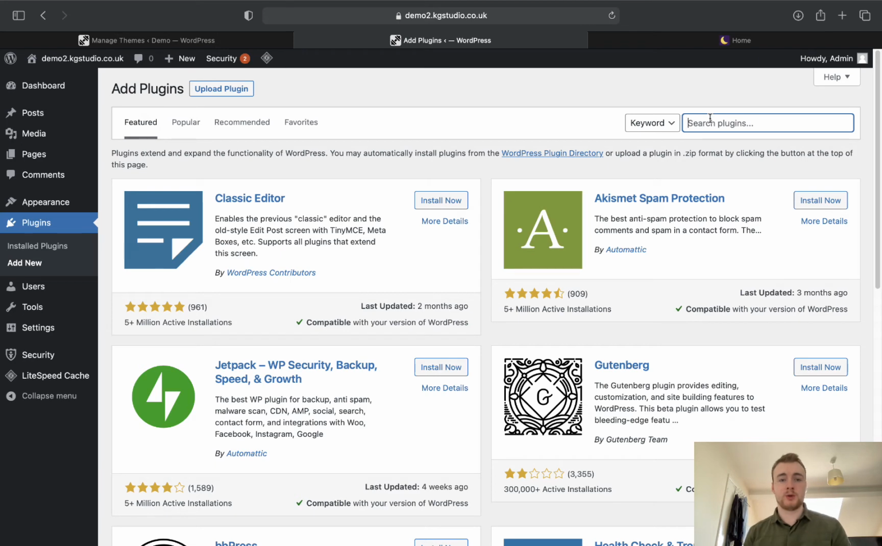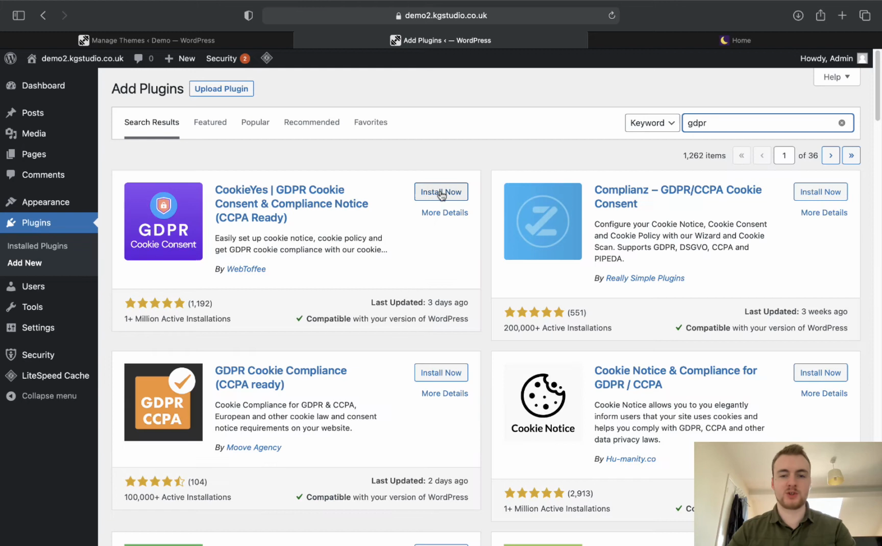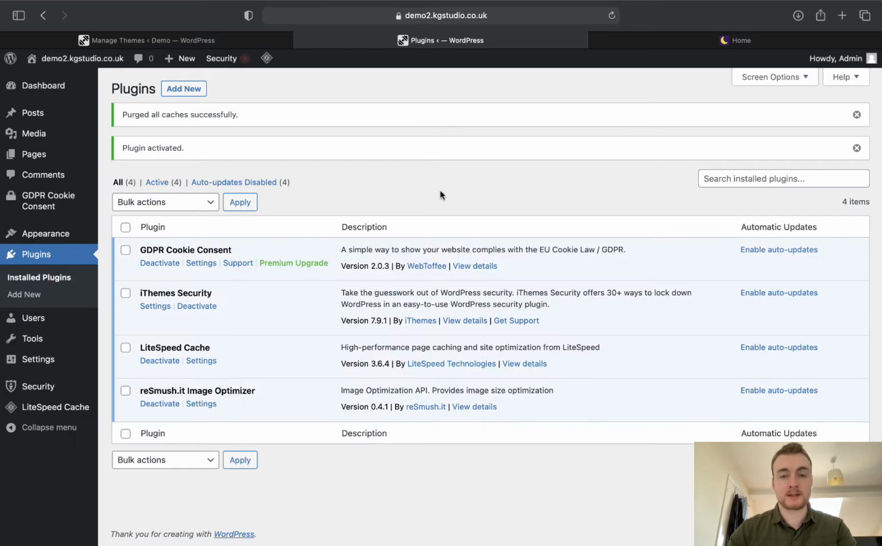So you could build this yourself, or I like to be a little bit cheeky and use the GDPR plugin, which just saves you so much time. This will automatically come on your website. You can change the colors and button, and we'll do that a little bit later. Perfect. I think that's everything.